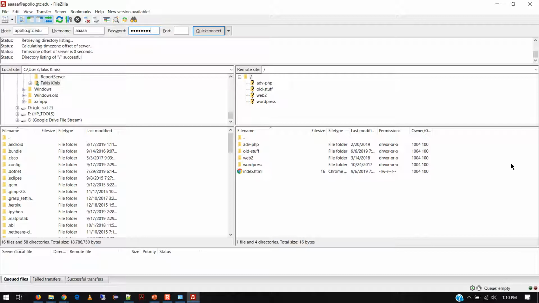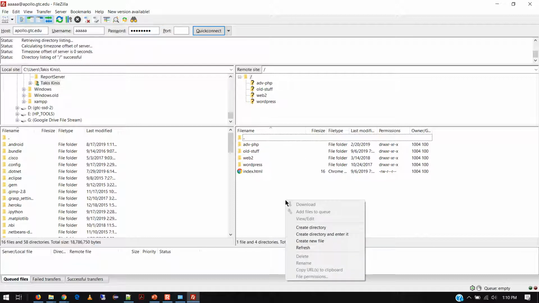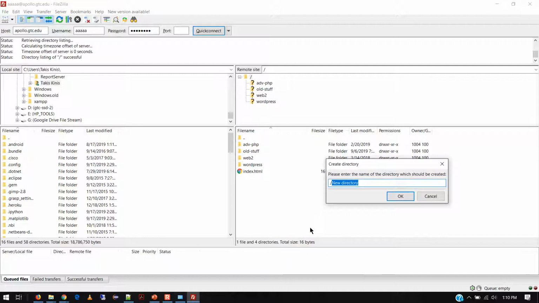Now when you're starting to upload your Web 1 work, I really strongly encourage that you start making a folder structure here that directly mimics the folder structure on your personal machines. So I start by creating a Web 1 folder, and watch how I do this. I'm just going to right click in the space on the bottom right and create a directory. I'm going to call it Web 1.